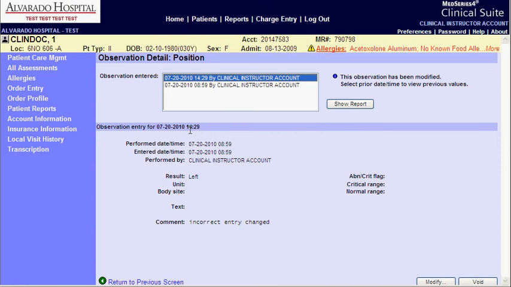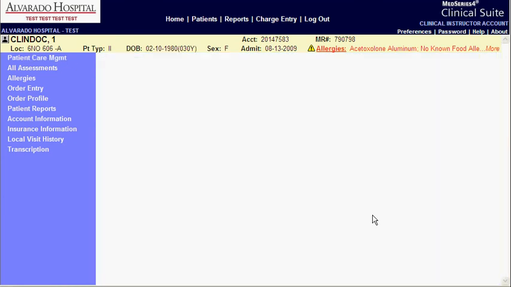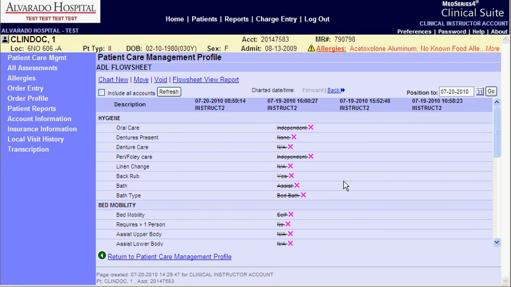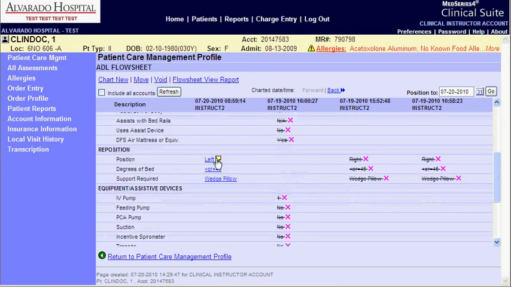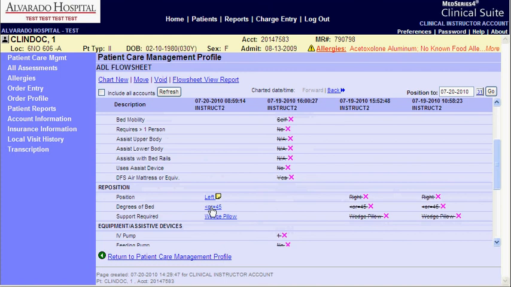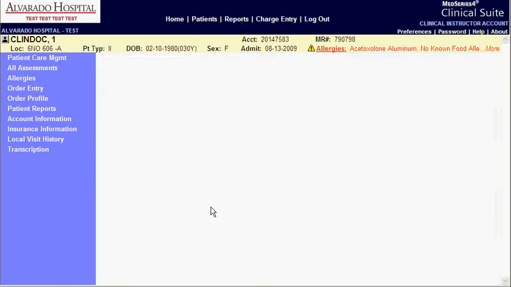Once we've saved the data, we are returned to a screen to further review confirmation of our modification. We can then return back to patient care management, return to our ADL flow sheet, and observe the modification. By scrolling down on our ADL flow sheet, we'll observe now the yellow folder next to the data that we modified. To perform a voiding of data, again, we can select the entry that we've entered, so we'll click on the hyperlink.